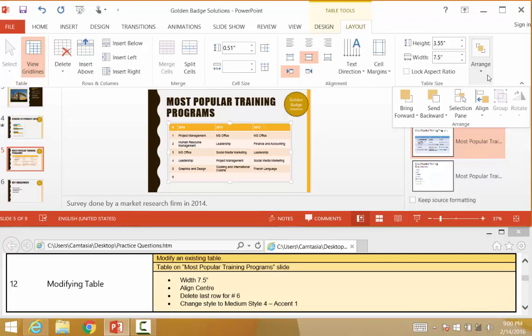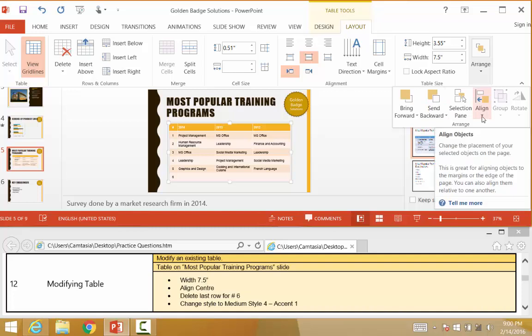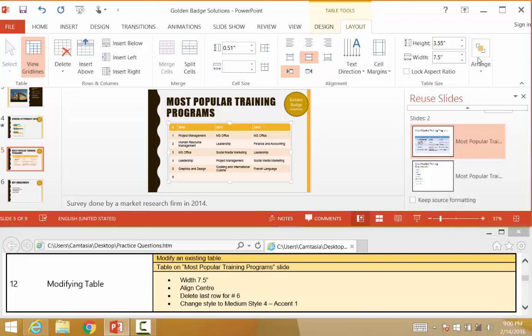Now be careful about how you see some of the options on the ribbons. If you have enough space, you may find all of these options visible on the ribbon without having to click on Arrange. If your screen size is small, then you'll need to go to Arrange and then find an option. In any case, we already completed the question, so we went to Arrange and then Align, and we chose Align Center.